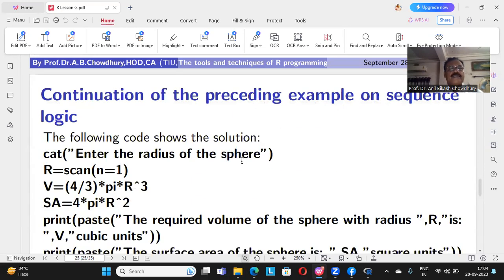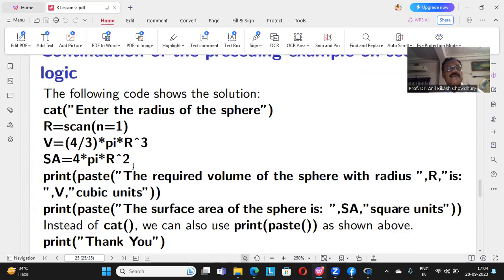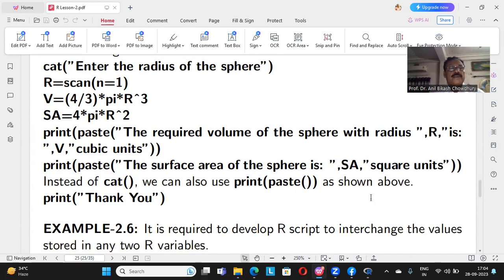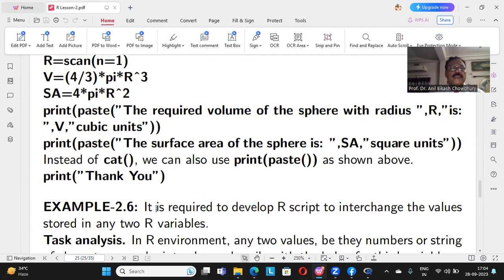So the program can be written in this way: enter the radius of the sphere. We have used scan here to get the radius. Then we have put the value of the radius in this formula, and the surface area is obtained by using this formula, 4 pi r square, and then we have also obtained the volume V. So we can show both the things.